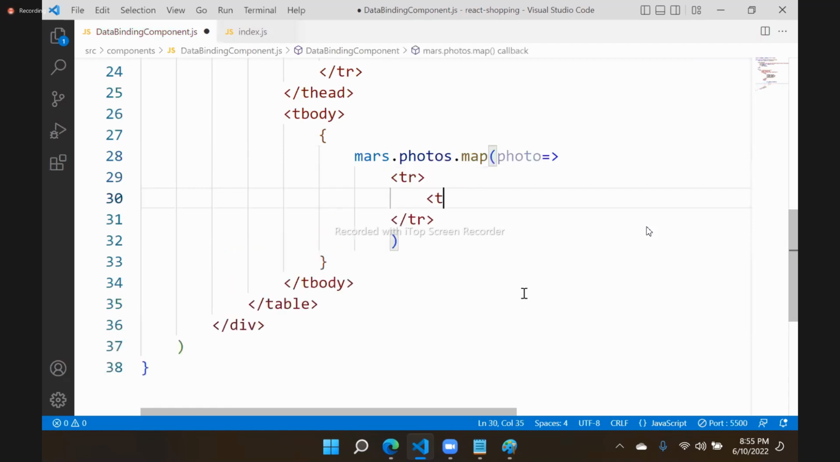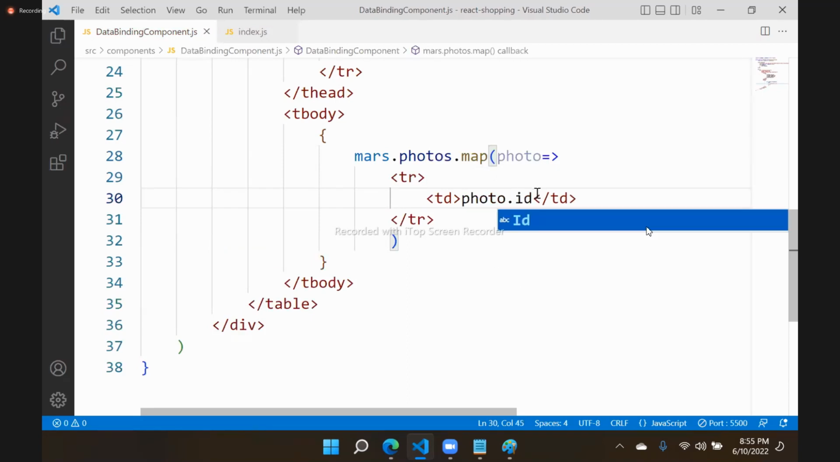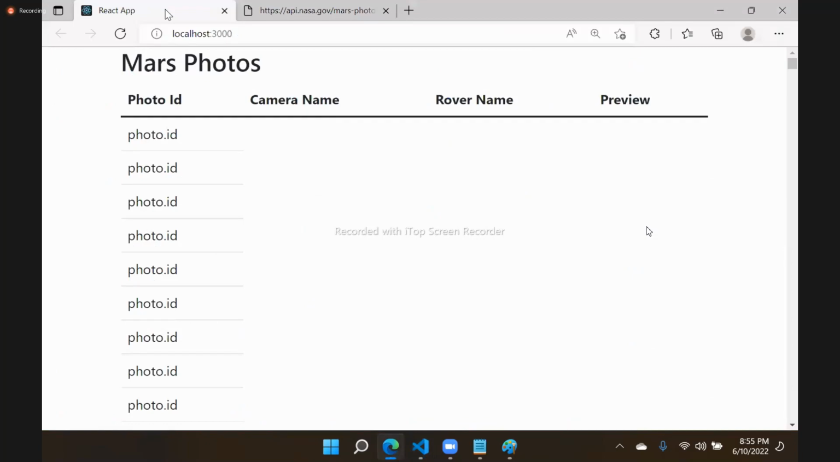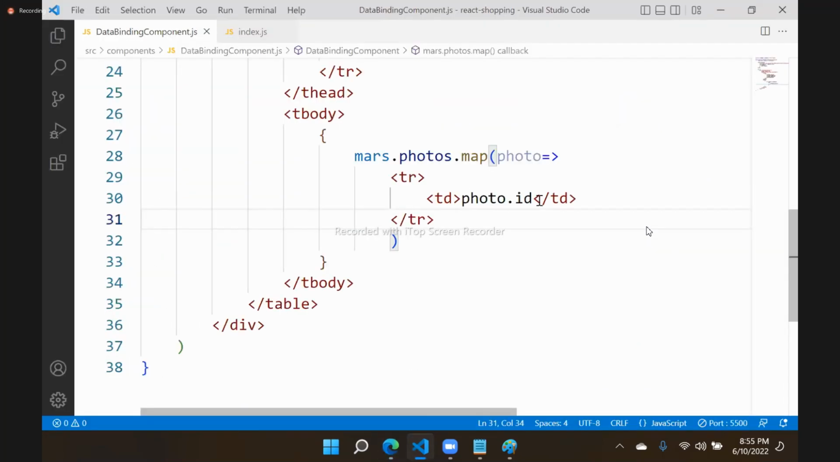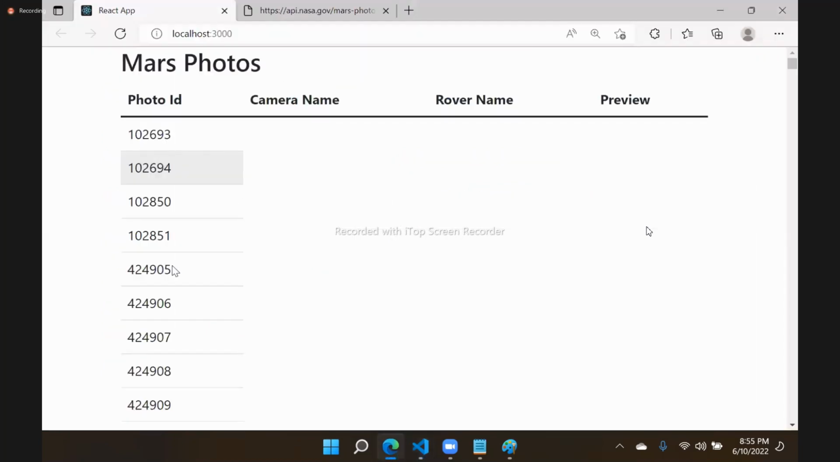In this row, the first cell should contain photo.id. You should be very careful with the capitalization. It should be id. You can see that when displaying the data, it is displaying the photo ID. This is a binding expression, right? It can access the photo IDs, and all the photo IDs are coming from the API.